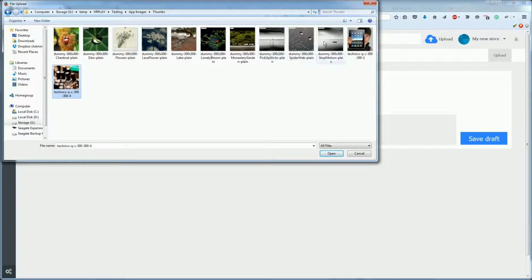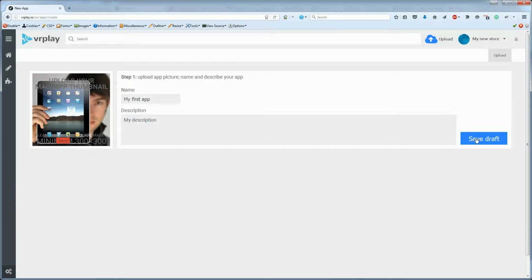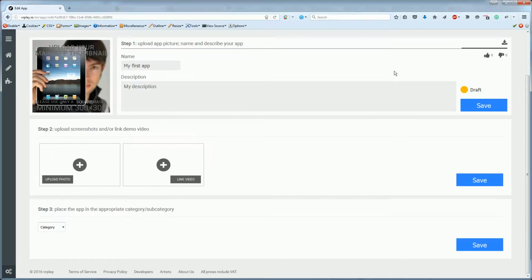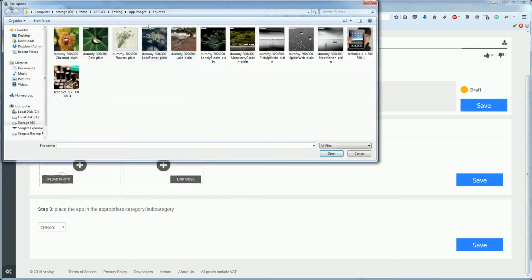Let's say this one. And to go to the next steps, you have to click Save Draft. Right now, your app status is draft, and 2 additional steps appeared. Step 2 is not mandatory, but it will make your app more compelling to your customers. So go ahead and upload a few screenshots.